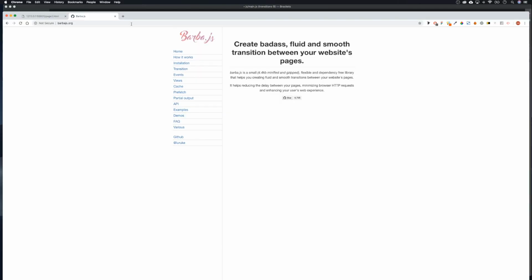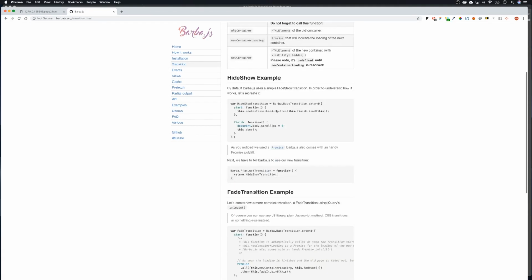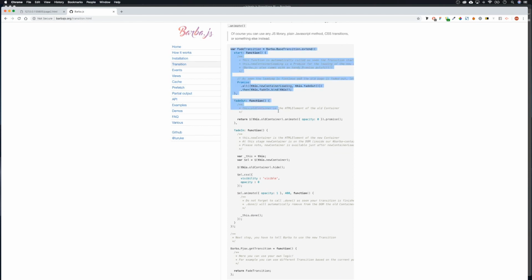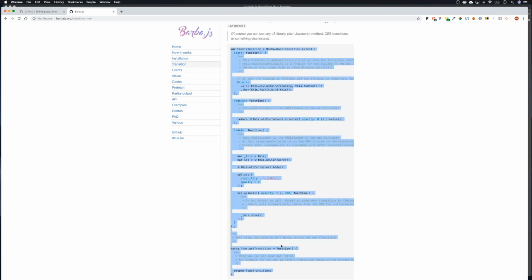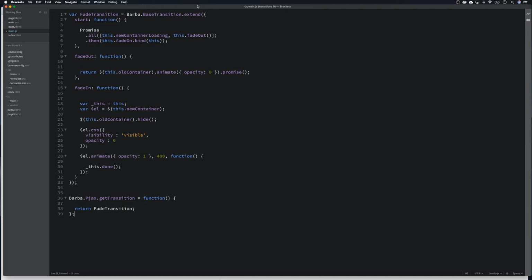Okay, so to start with, we're going to go to barba.js.org and we want to click on transition. And we can copy this code because we're going to be using some of it. So if you guys copy this, and then go into your JS file, I've already copied and pasted it in here and just removed the comments already.